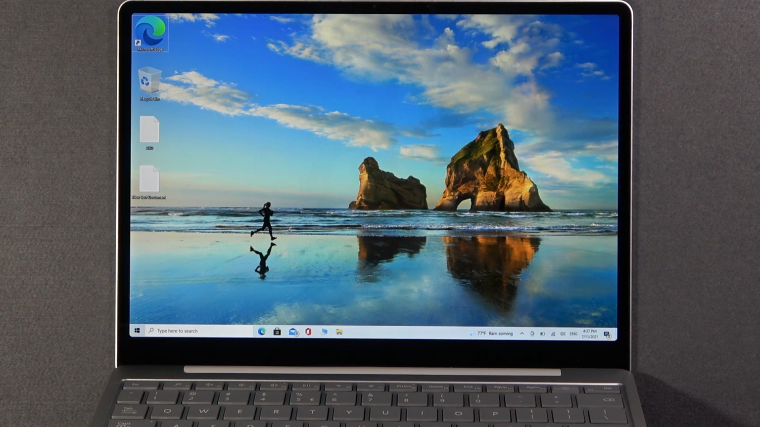Welcome! In front of me I have Microsoft Surface Laptop Go, and today I will show you how we can turn on or turn off Windows Defender Firewall.